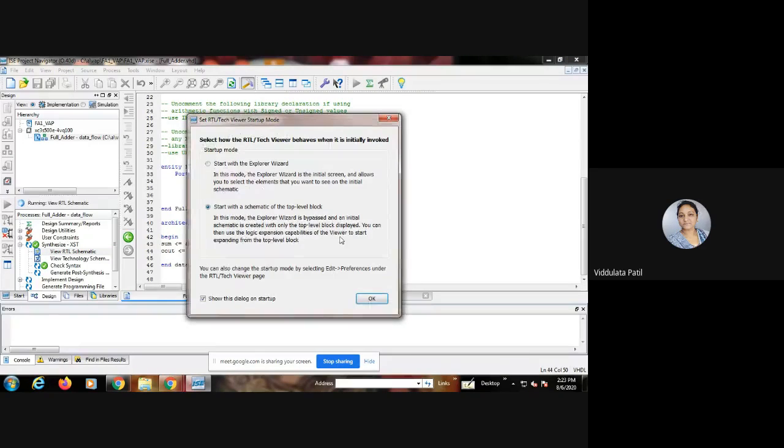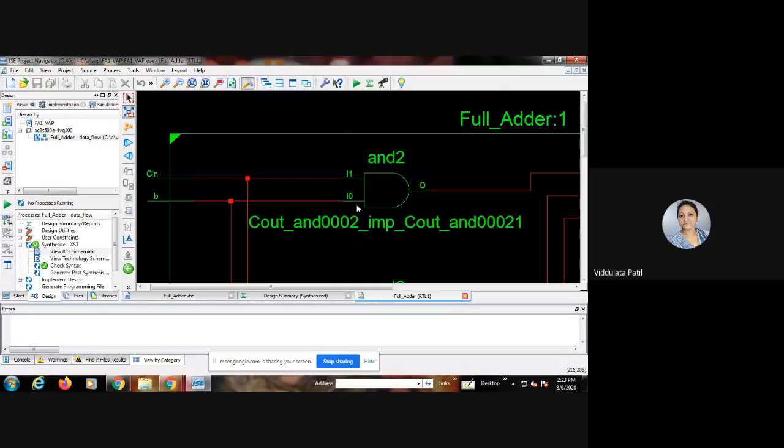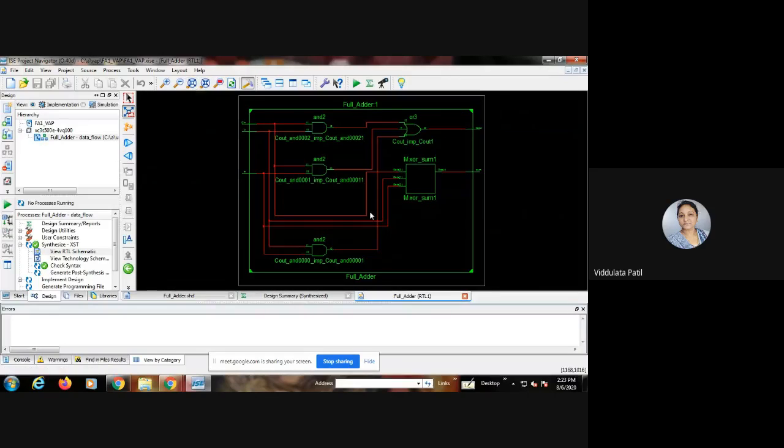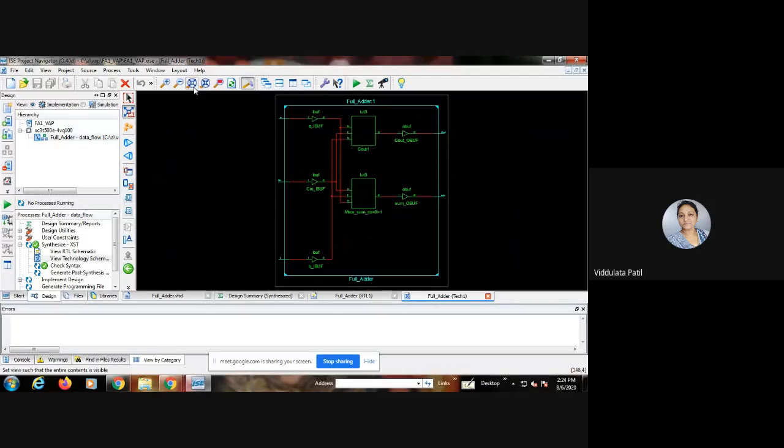So start with the schematic of the top level block. This block diagram that you can see, and if you click on this, you will find this circuit diagram. Here also you can see all these circuits. Similarly you can go for the technology schematic. This is the technology schematic for this circuit. It generates the post synthesis report. So that is also correct. So now we have completed the synthesizing of this full adder VHDL code.